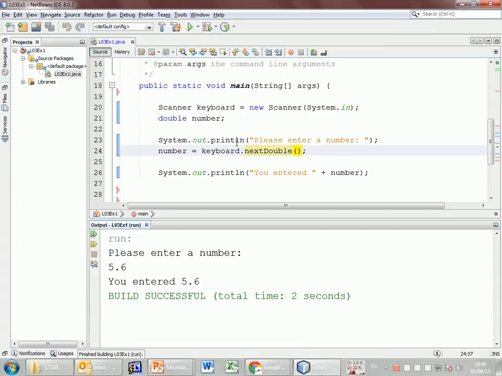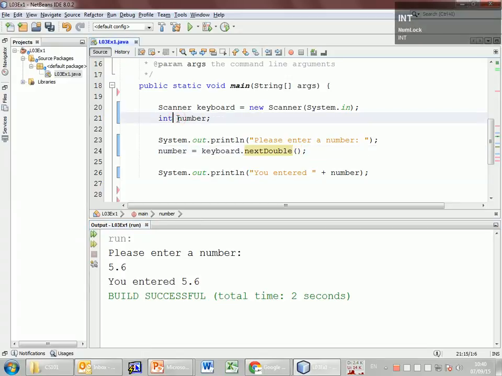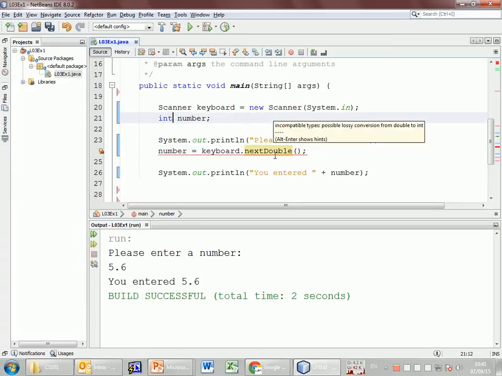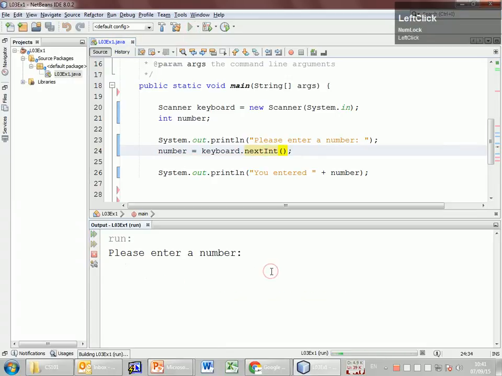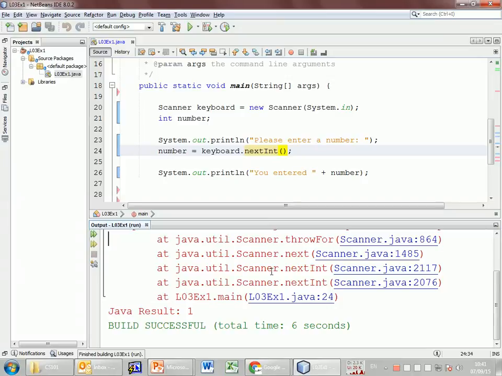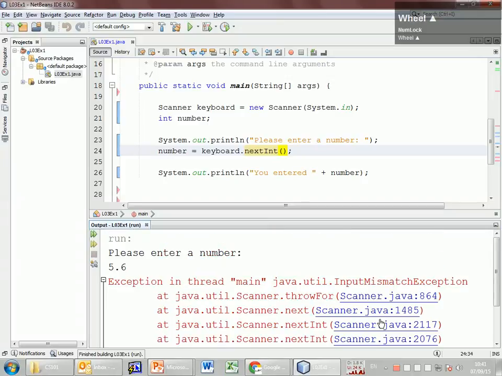But what happens if I do the opposite? If it was int and I'm trying nextDouble, it's going to give you a problem. You cannot get a double inside of an int. And what happens if I put nextInt, but when I run it, I'm going to be a bit more fancy. I'm not going to give it just a number. I'm going to put 5.6. What would happen? Big error. Because now I asked for an int, and I'm giving something different.